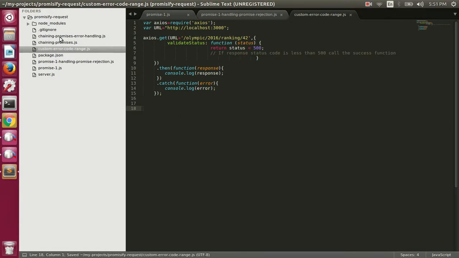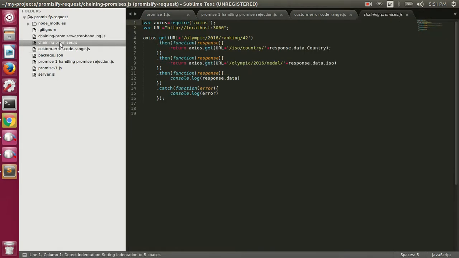And we can chain these promises as usual. So here we are chaining the promises. First we are making a request to this endpoint, and if that promise is resolved, we are returning another promise, and on that promise, if that is resolved, we are returning another promise, and if that promise is resolved, then this function will be called, which means it will just print the data.